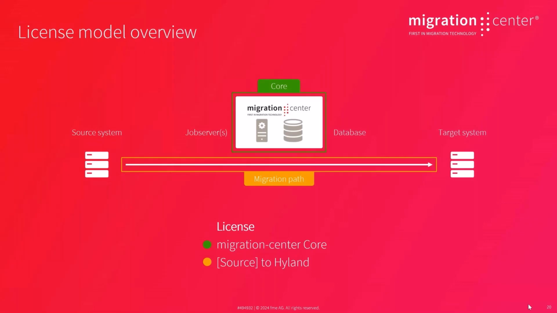A little bit about the license model, how we price the system. It's quite simple and straightforward. We have a Migration Center core where you have all the logins for the users. So we deliver unlimited numbers of users. We deliver unlimited numbers of job servers that connect to the different systems. So you can scale up and be as fast as you want to.